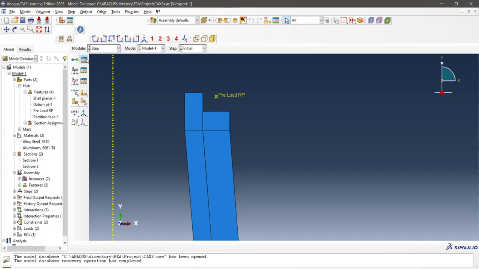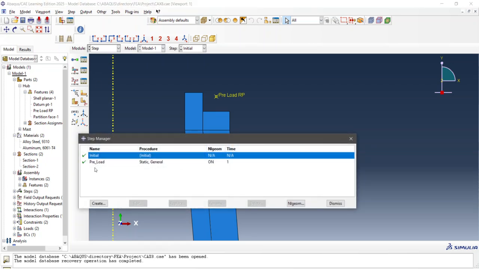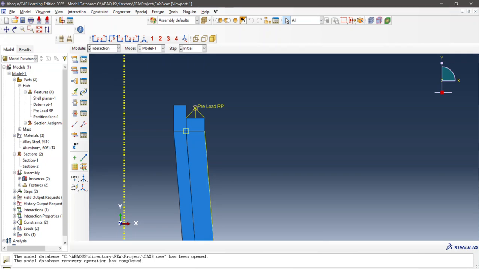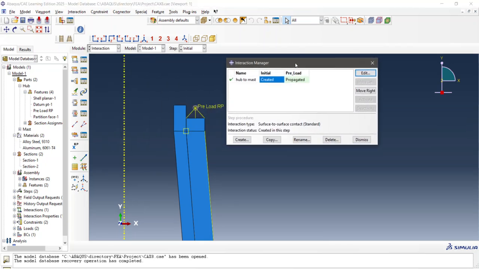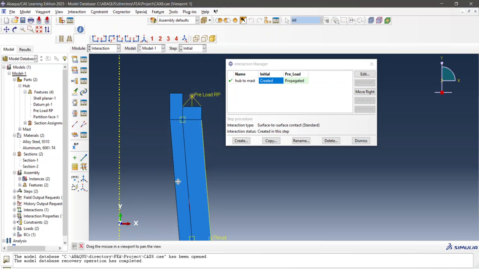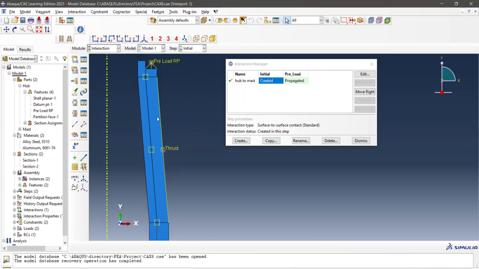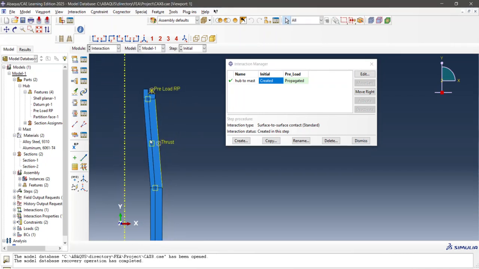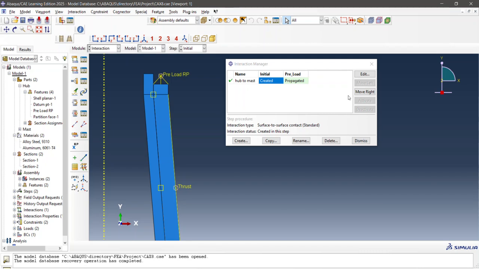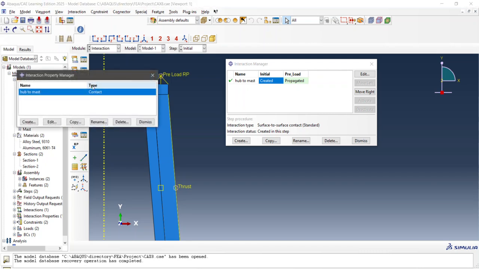So my steps, I have just initial and the preload. That's it. It's a static general. That's all I'm doing here. Nothing too crazy. And my interactions, I have my hub to my mast right here in that contact length that I'm interested in for this analysis. So it's a hard contact, and that's all that's holding my hub on. Just like in reality, that's what's holding the hub on. So it's a great way to mimic what's going to be seen in real life.